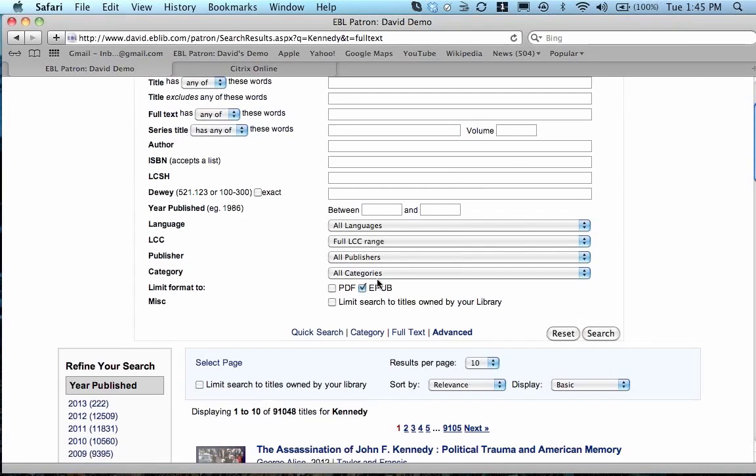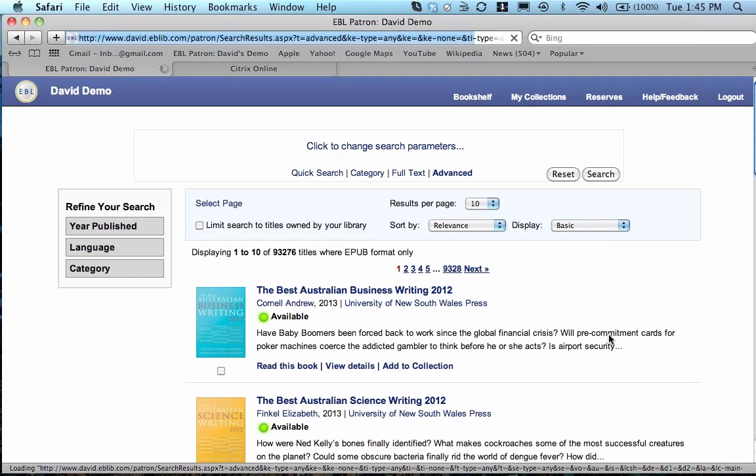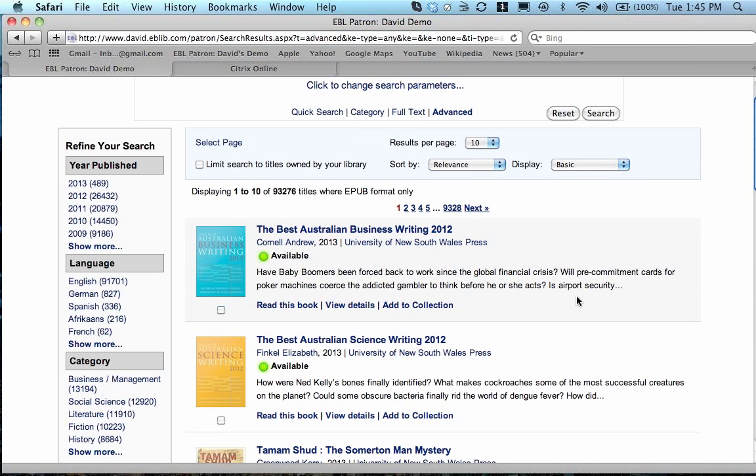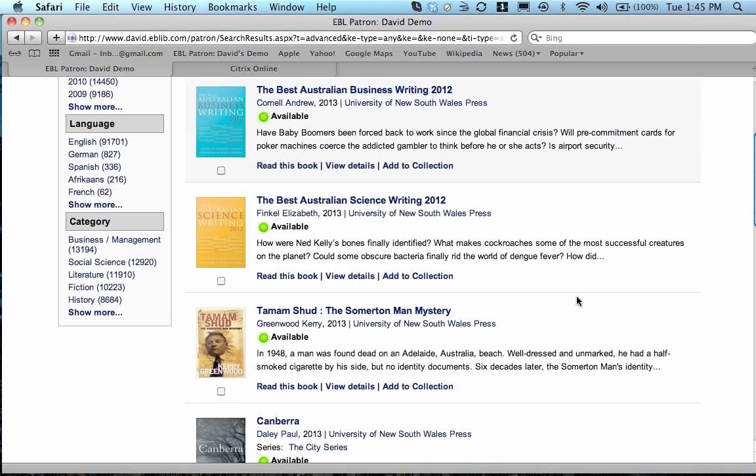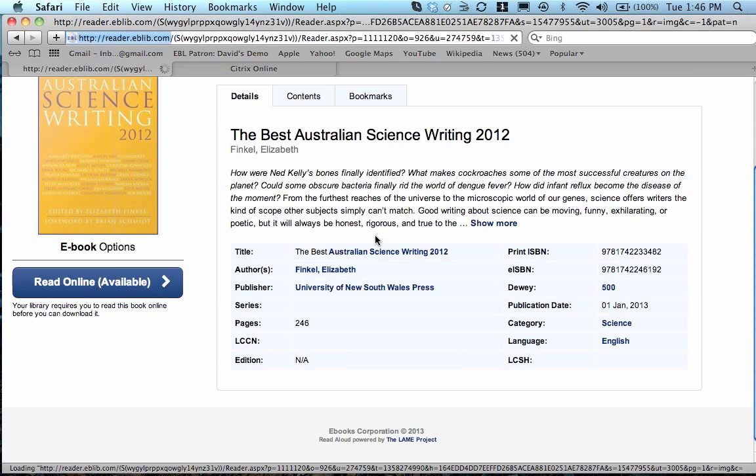I mentioned also that we have PDF and EPUB. So one search you could run is just let me see only books, maybe on Kennedy, that come with EPUB files, because I know I'm going to download this to a device where a PDF won't do me any good. So all of these books are available in EPUB format. So if I were to look at the best Australian science writing, I get here, I can look at that. Now I can go into the book.